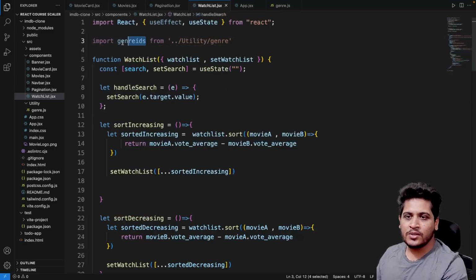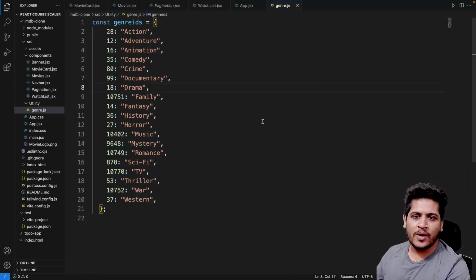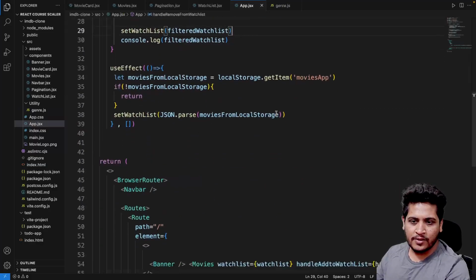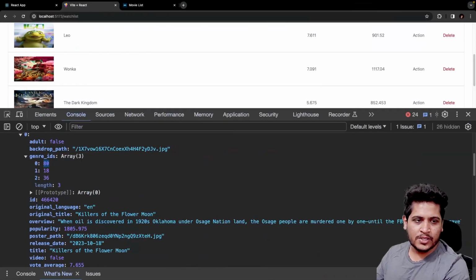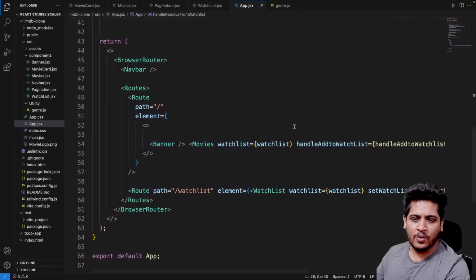Great. So now this genre IDs will give me access to this entire object, and now I can use this object to compare my genre with the IDs, right? So what I can do over here is first map all the movies and give them some genre, right? Whatever movie I'm adding over here, I need its corresponding genre. So how can I do that?